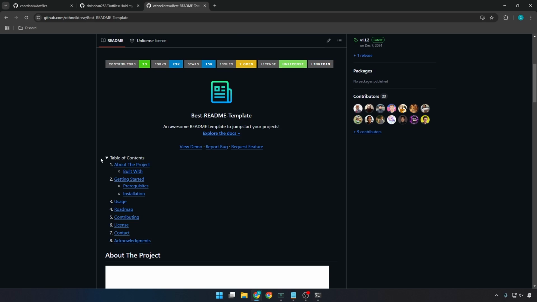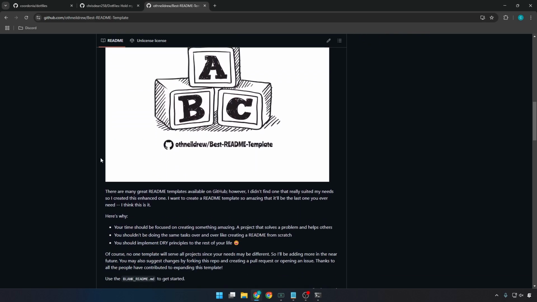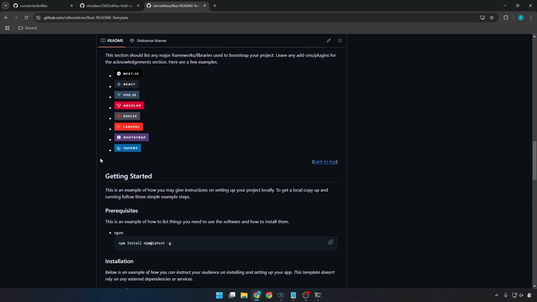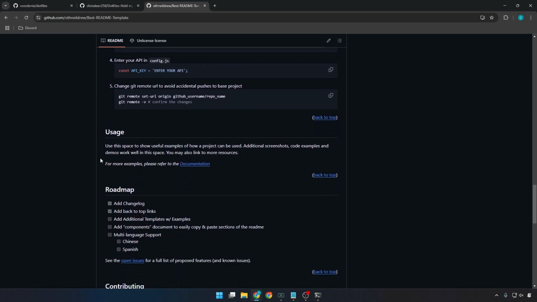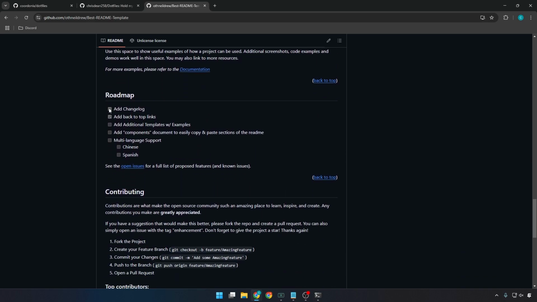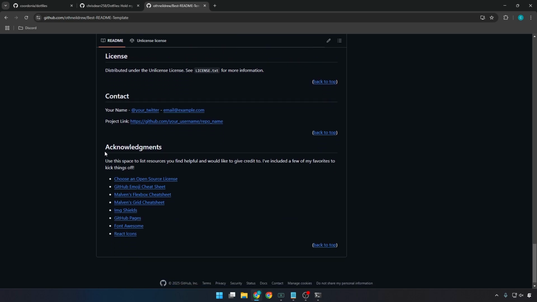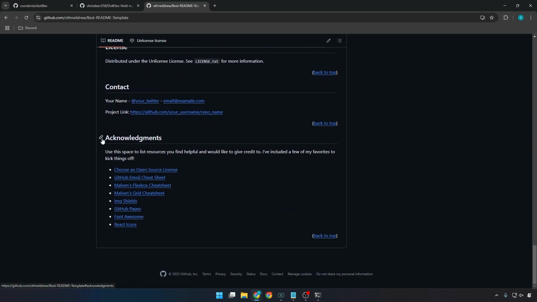I'm just going to scroll through here so you can see the information that is in the actual GitHub repo's README file. You can see how it's laid out, what information is there. You can see the roadmap and things that have already happened and things that are planned to happen. The contributing section, licenses, contact information, and acknowledgements.